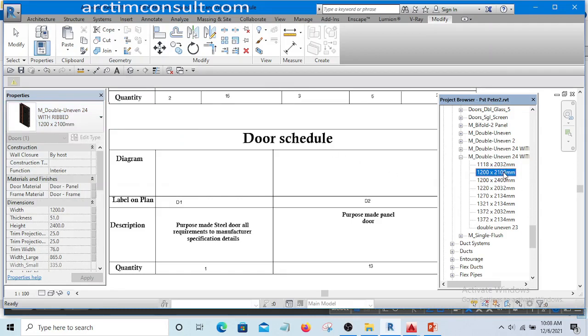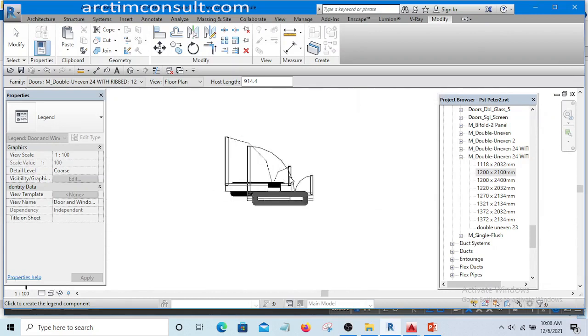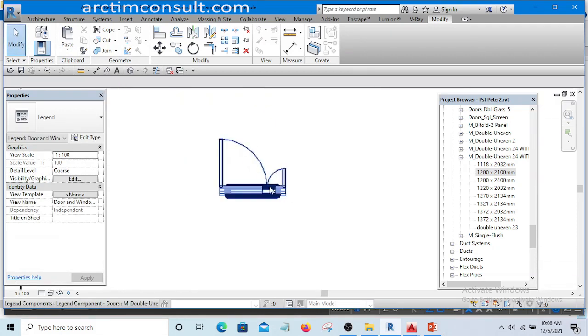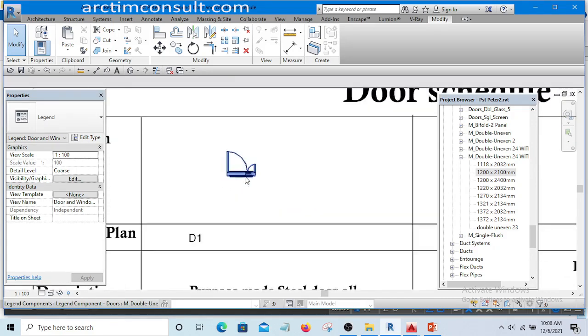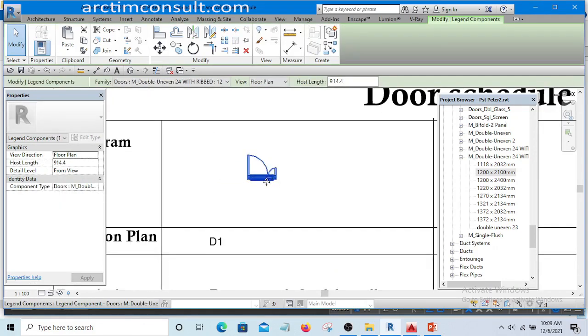And what I will do now is simply press your mouse and drag it to this space. If you drag it to this place and you click, you have dropped it. Then you can click on arrow to escape from that command. Okay, so you can see it is showing the floor plan of that door, but what we actually want is the elevation.